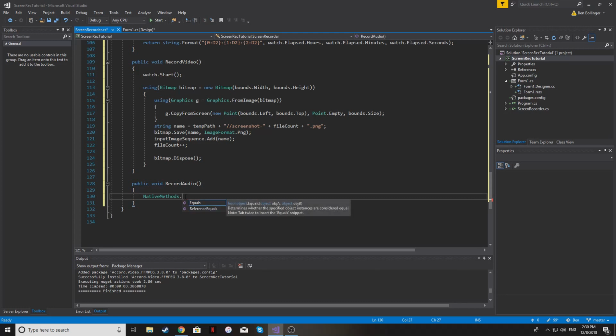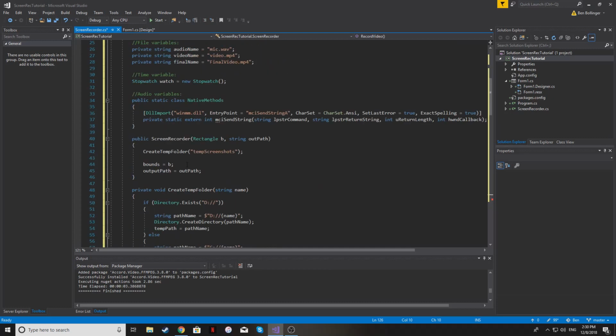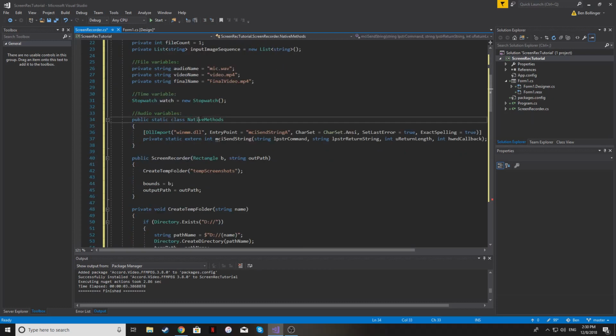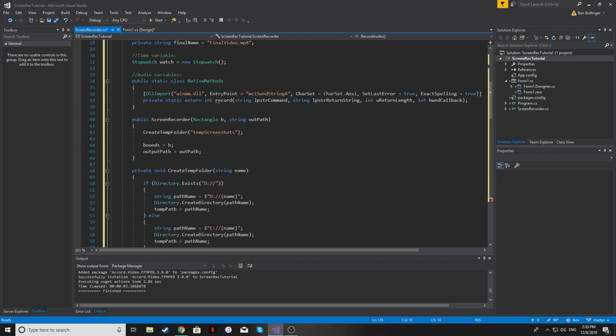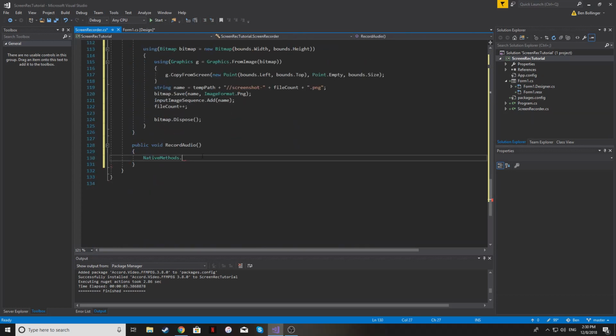We're just going to call NativeMethods dot, hold on a second, excuse me. Private static, I have to change this. I'm going to change this to just record here. And then NativeMethods dot, oh, that's strange. Hold on a second. I may have to make this, yes, I have to make this public. I was wondering why that wasn't working. Okay, so now we should be able to call record. Okay, sorry about that.